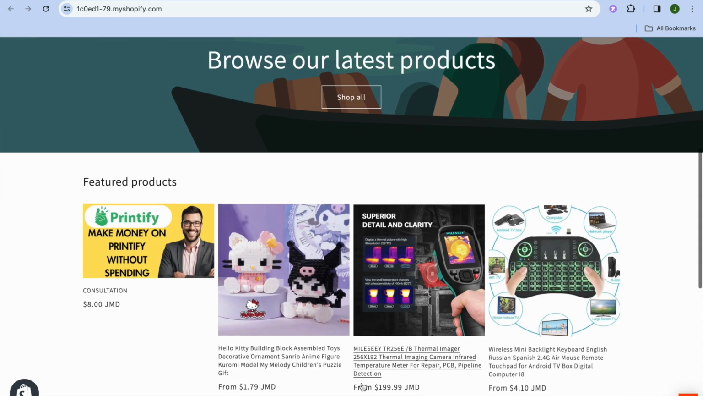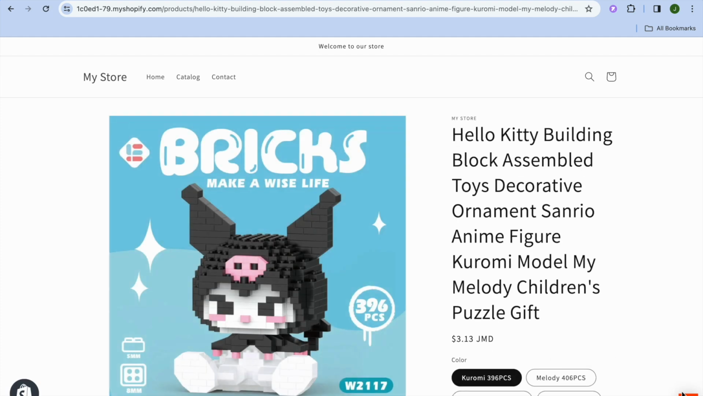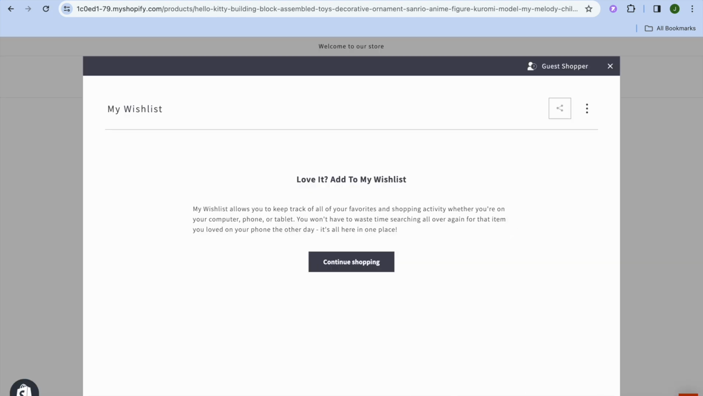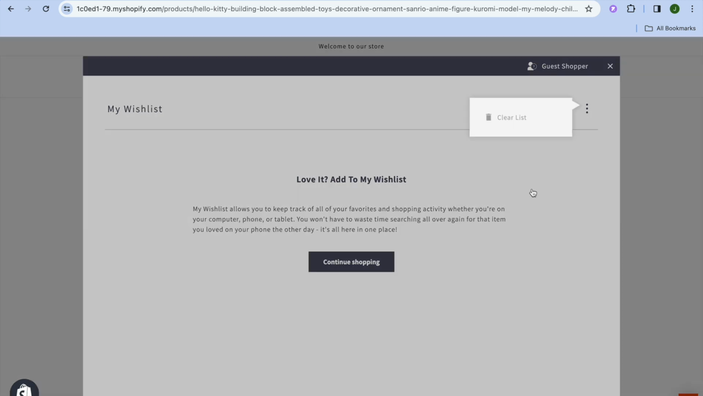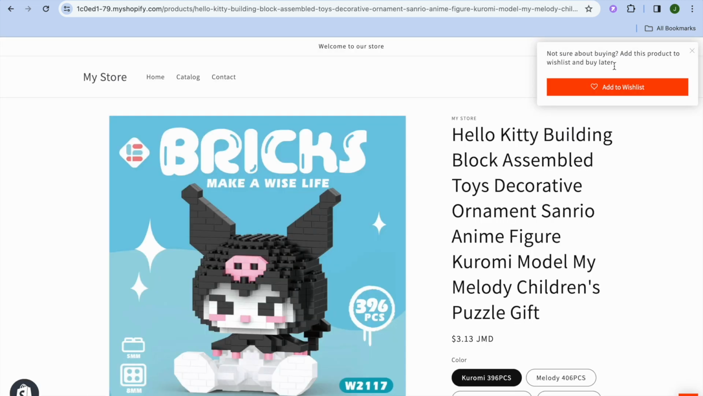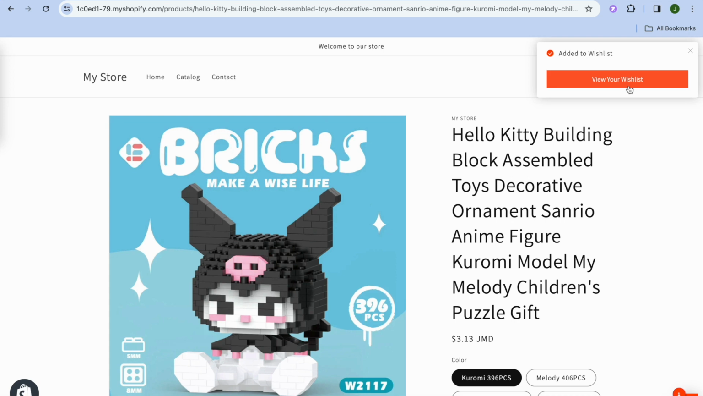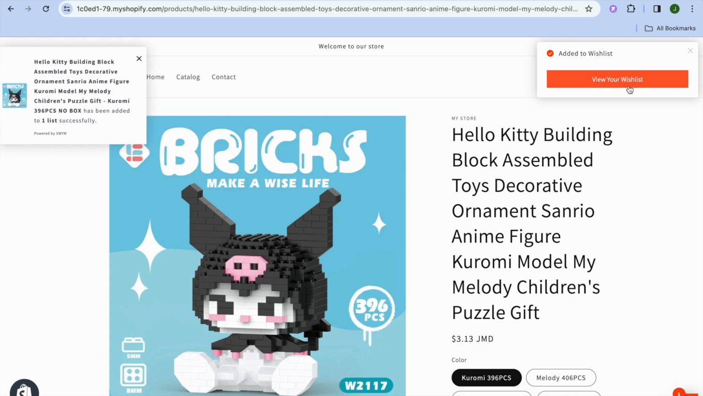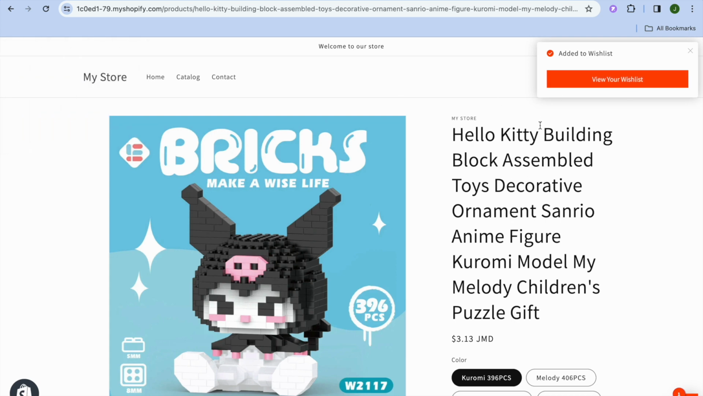So once they're on a product page, let's say for example, this product page, you can see the icon right here to add it to their wish list, and they can add to wish list real quick. You can also see they'll have the option to clear it right there. So you can see love it, add it to my wish list, and they can do that quite quickly. As you can see right here, here's the option that pops up. All they'll need to do is tap on add to wish list, and they have added the product.